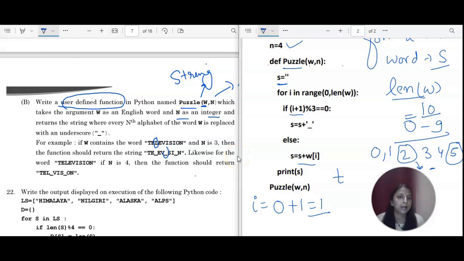Then again, the i value will become 1. So i is equal to 1 plus 1 is equal to 2. So 2 modulus 3, definitely not. So T, E. Then the i value is 2 now, so 2 plus 1 will become 3. So 3 modulus 3 is equal to 0, right? So it will be replaced with underscore, and you have to add the previous string also. So s is equal to, already we have TE inside it, and the third character will be replaced with underscore. So again TELE and then underscore.